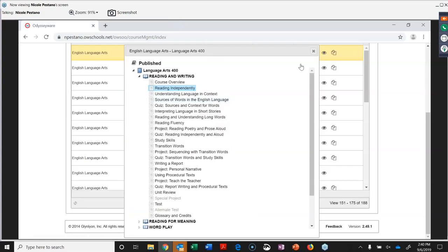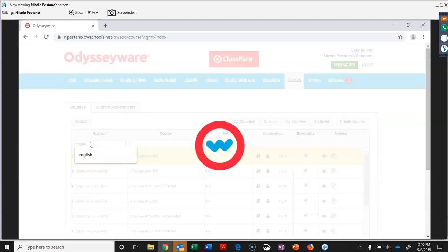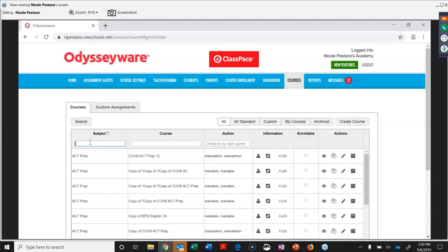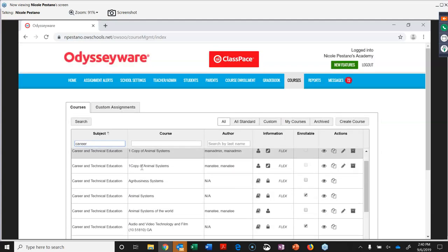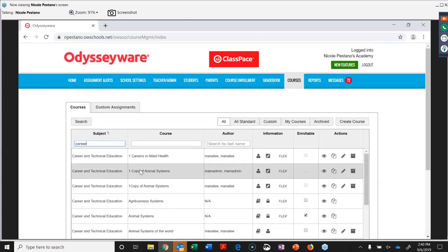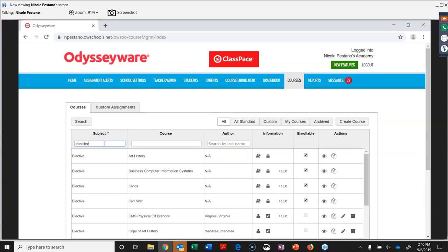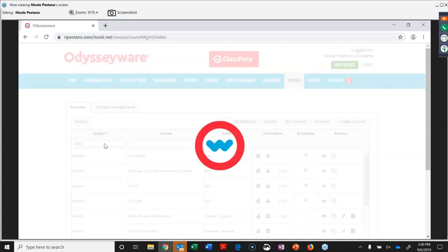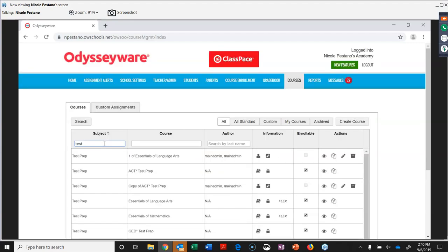Excellent. Now, the next thing I want to highlight, if you're searching for math, keyword will be math. Science, your keyword is science. Social studies is listed under history. You also have access to your CTE courses where your keyword is career. You have over 80 plus courses there. You have access to electives. So that'll include anything foreign language and PE. You'll type in elective. And you also have access to test prep, so any GED or ACT prep. You can type in test.